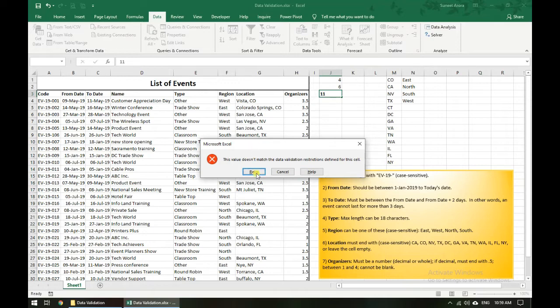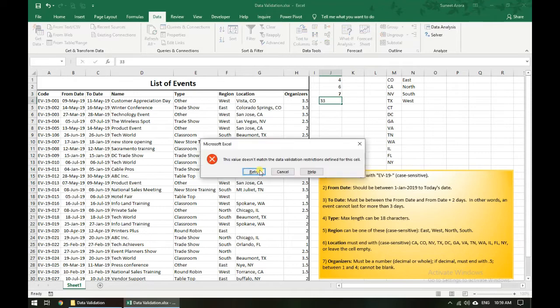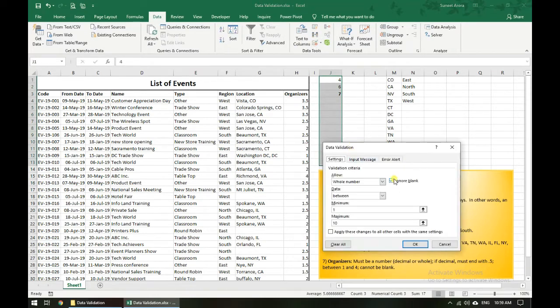And we have got two buttons, retry and cancel. If I retry, it will allow me to re-enter the value. Now I can enter a valid value. And if I press cancel, it will simply delete this value. And if I keep it blank, it will allow me to keep the cell blank because I have selected this option. It is selected by default.